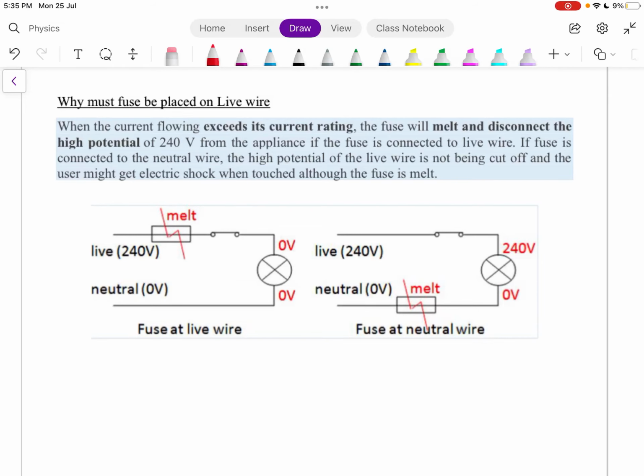Okay, so this video will be talking about why a fuse must be placed on a live wire. Normally, if you look at the electrical circuit, the fuse will be placed on the live wire and must be before the switch. Later I'll talk about why it must be before the switch.